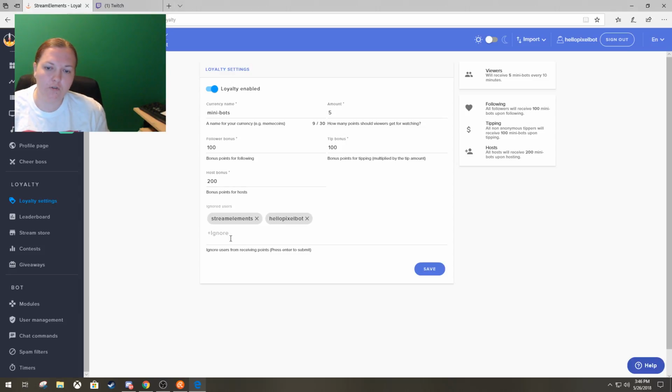So, ignored users, it's going to be Streamelements, me, and then we can add anybody else. Like, say a moderator's not interested in earning points. I don't know what moderator is in it, but you can add them if you want. Or if someone has annoyed you to no end and you're trying to punish them, you can put them on there if you want. I wouldn't go nuts on that, but that's me. And then make sure you save. Always, if there's a save button, always hit that button.